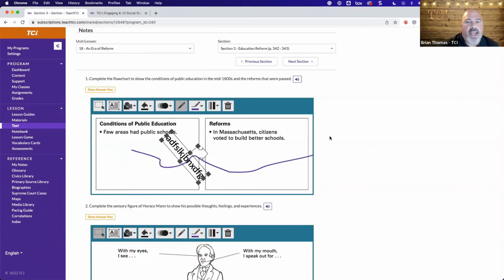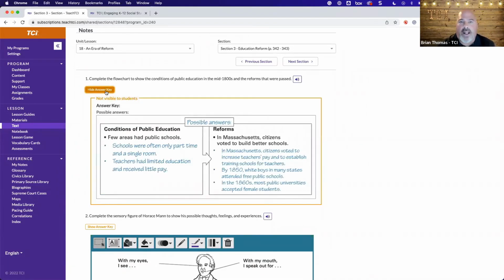So if you want your students to do their notes online, you don't have to publish anything to Canvas or anything like that. When they go into their account, they'll be able to do it in TCI right there. And it saves automatically. So roughly about every second and a half, their work is saved, a lot like Google saves a document.